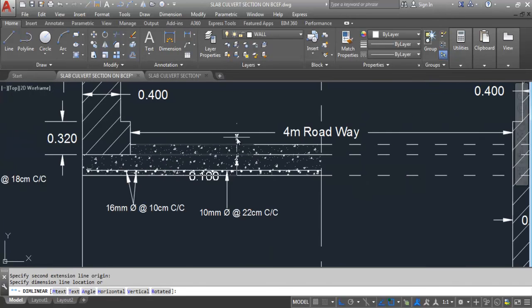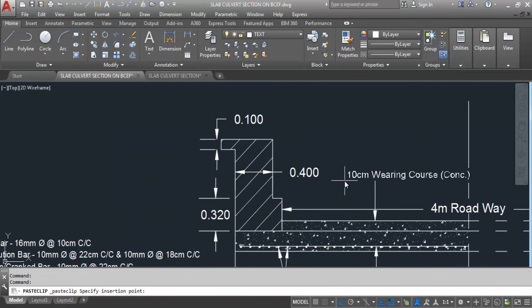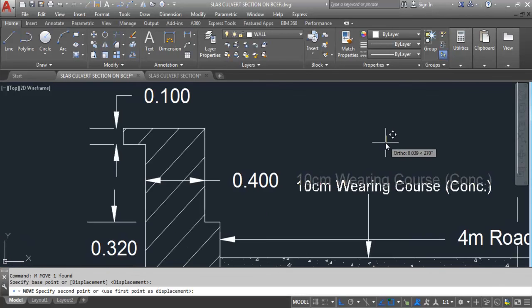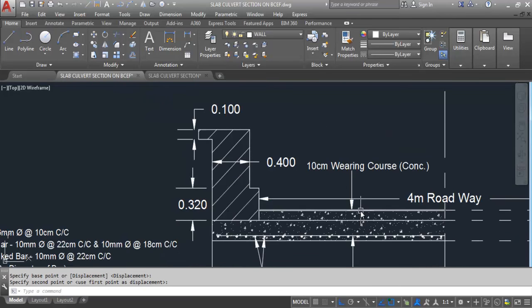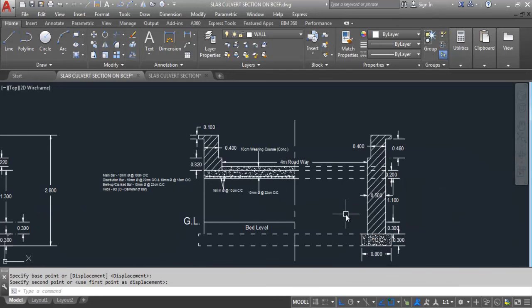This is 0.1 meter or 10 centimeter wearing course. I'll mention here. This is 10 centimeter wearing course. I'll mention here. If you want to create a new text, you can. And this is 10 centimeter wearing course.